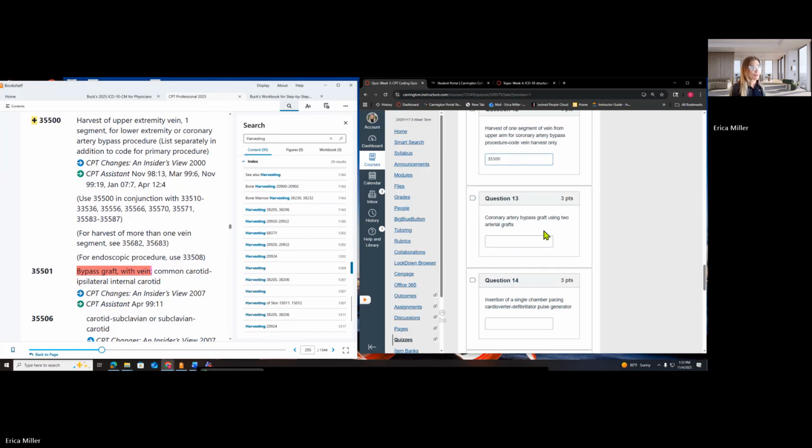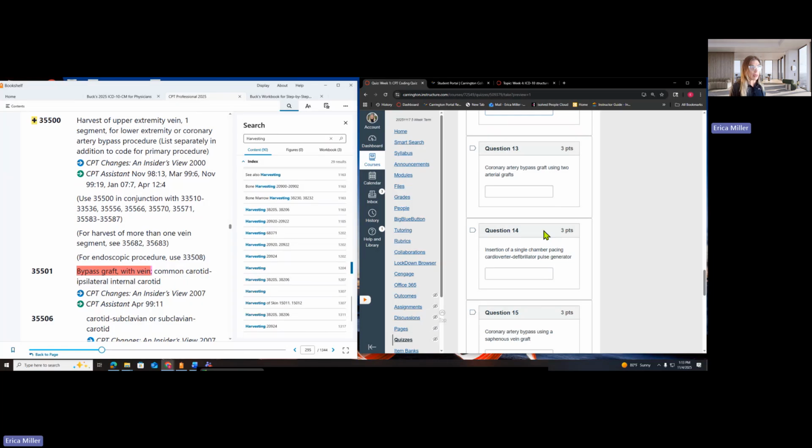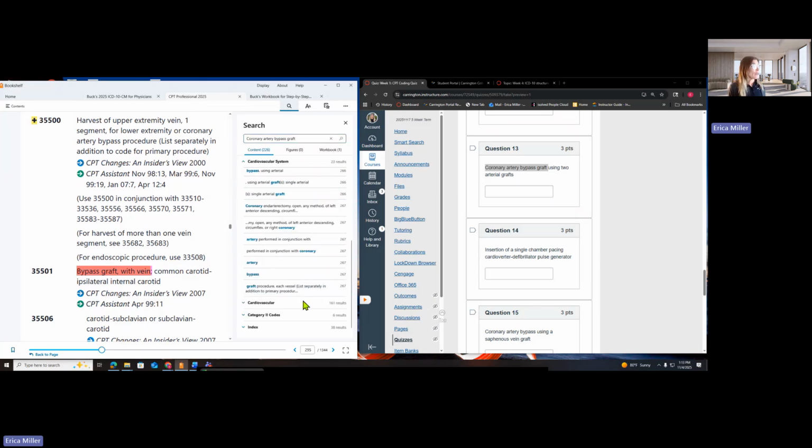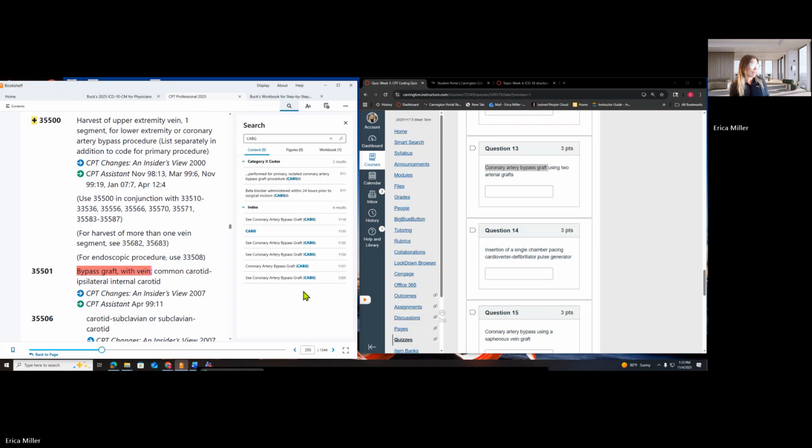All right. Moving on to question number 3. A coronary artery bypass graft using 2 arterial grafts. Ooh, all right. So we could pretty much put this whole term in here. I also wanted to share with you that this is also called a cabbage for short. So I just want to put this in for you. If I put in CABG, that's short for coronary artery bypass graft. Just a little fun fact there.